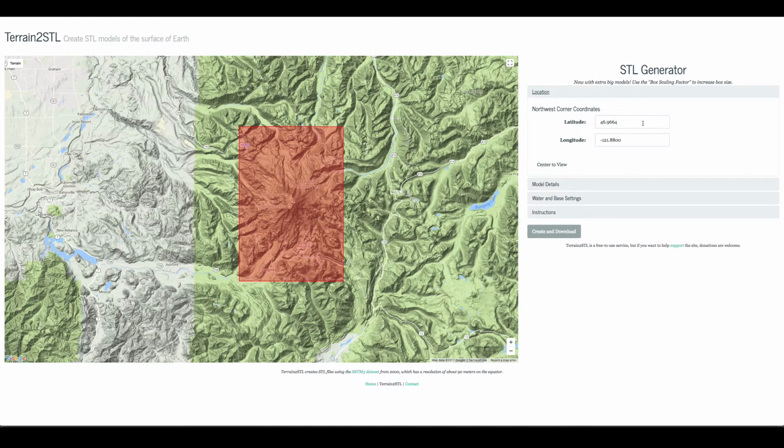Another thing you might want to note is this is the northwest corner coordinates. So that would be the top upper left-hand corner of where the longitude and latitude starts. Now, if you want to repeat this and you have backed out, you want to make note of your longitude and latitude. But if you just keep this open, you should be okay.